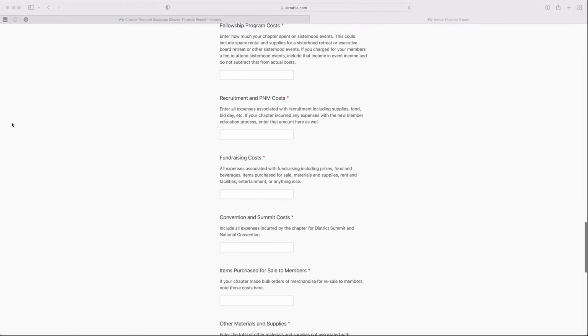So then recruitment and P&M cost. Oh wait, I want to go back to sisterhood for a second because I want to talk about a couple other things that may be included here. So this could be expenses related to the space rentals, what we talked about. It could be any activity costs that you're doing, any food and beverage, and any alumni activities fall under sisterhood.